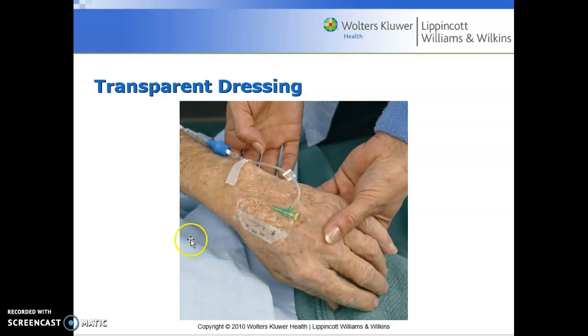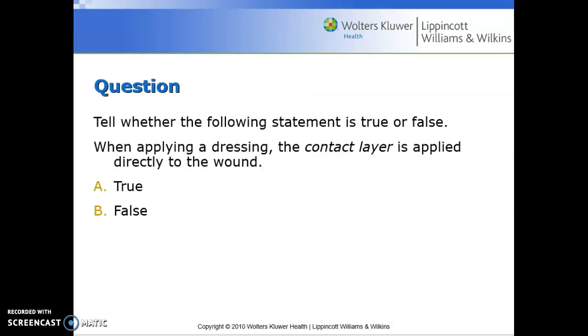This is a transparent dressing. You will see here they've started this IV, and then we've put this clear dressing over this. That way you can get a visual on what that IV looks like. You can tell if it's becoming red or inflamed around that IV. And there's different reasons that we use these occlusive dressings. But the transparent dressing here, you can see through it. That's the purpose of it. They stick really good, they protect, and you can see through it to watch what's happening with that wound healing.